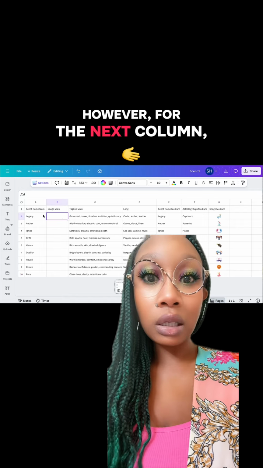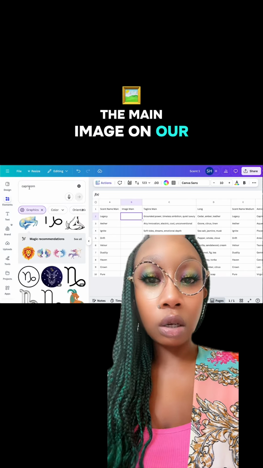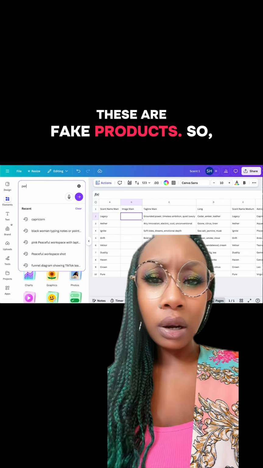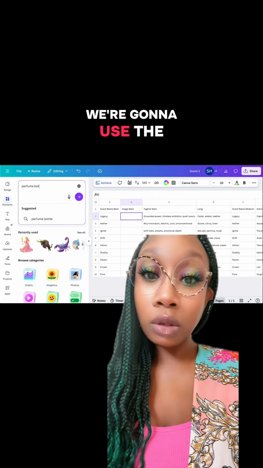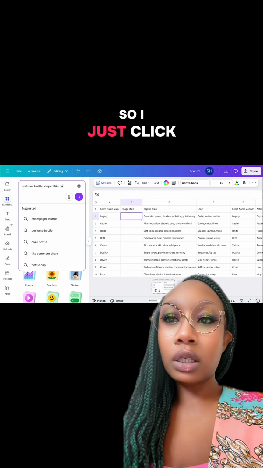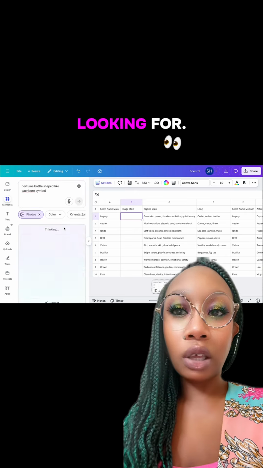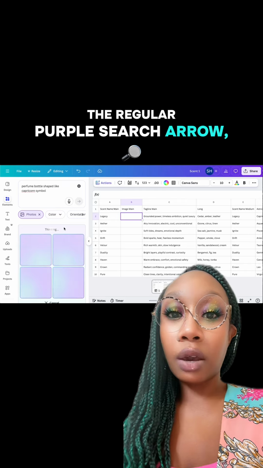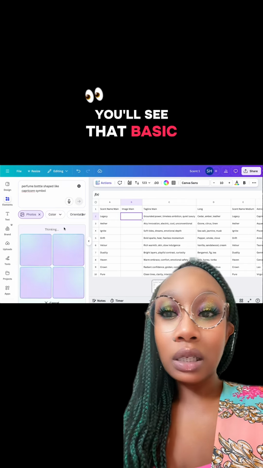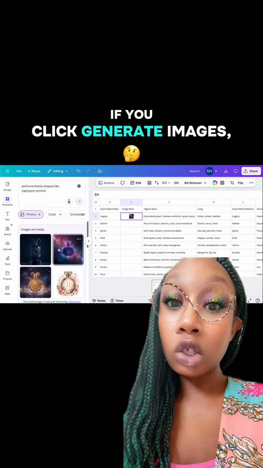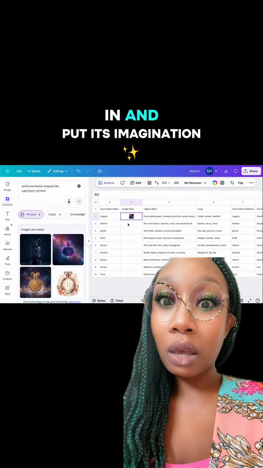However, for the next column, which we need for the main image on our main template, these are fake products. So of course I'm going to have to create them. We're going to use the Canva generate images here. So I just click in the box that I need, go to elements, and type in exactly what I'm looking for. Now, if I click the regular purple search arrow, you'll see that basic stuff is just underneath it. It doesn't work. But if you click generate images, AI will step in and put its imagination to work.